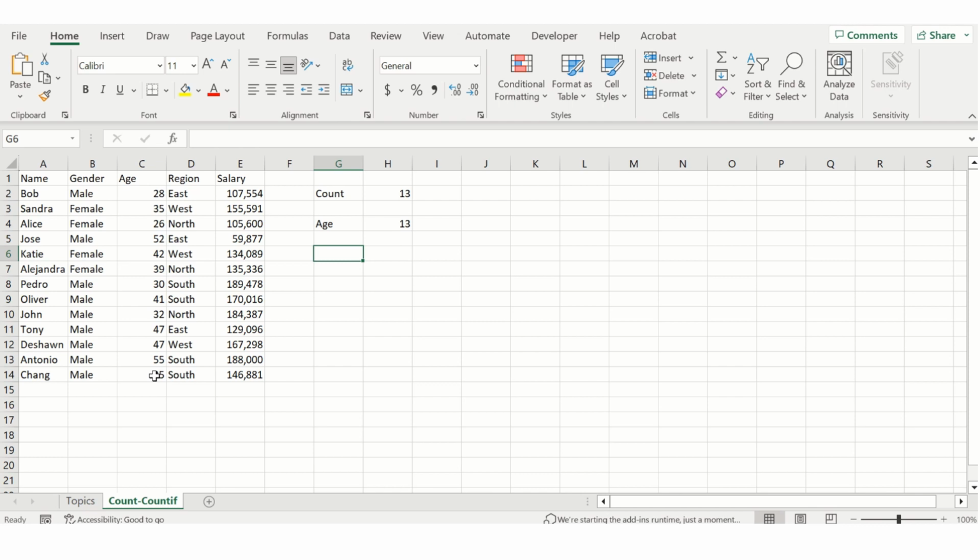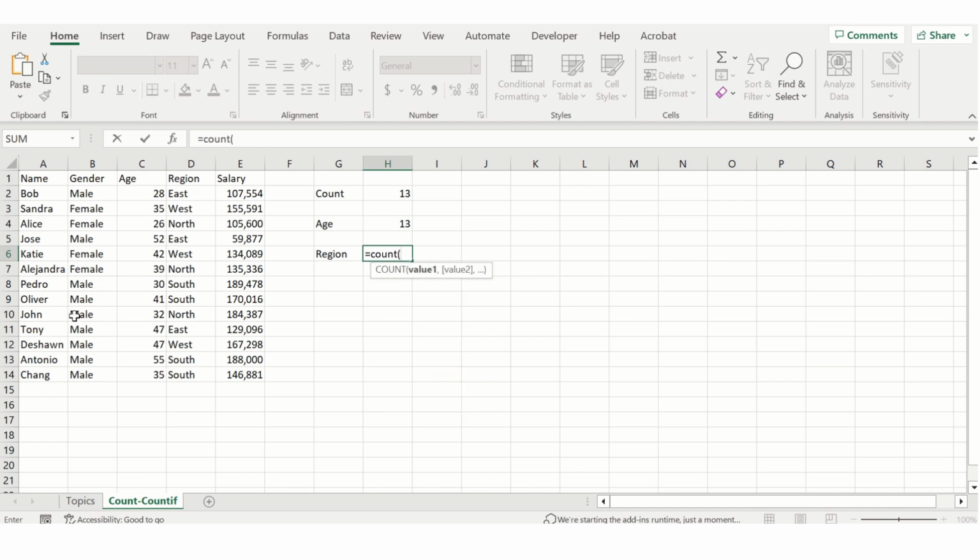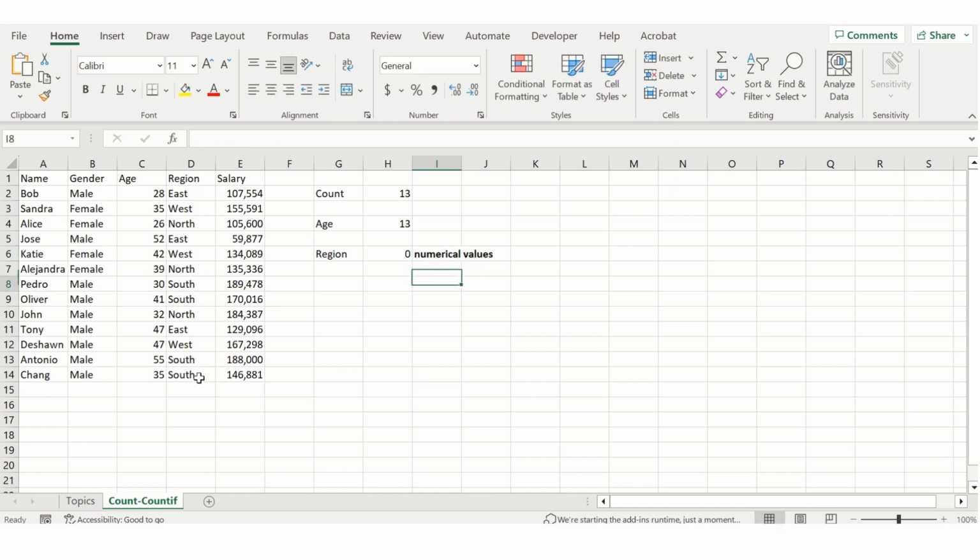Let's do one more example here just to show you that it only works for numerical values. Type in G6 region. In H6, type in equals, count, open parenthesis. From here, select from D2 all the way down to D14, close parenthesis, and you'll see the value of 0. Keep in mind the count function only is for numerical values. And I'll just bold that right here to highlight that for you.